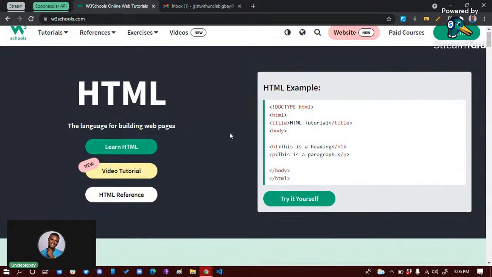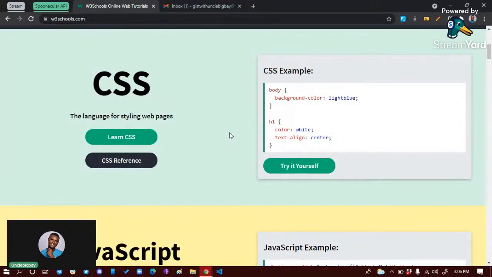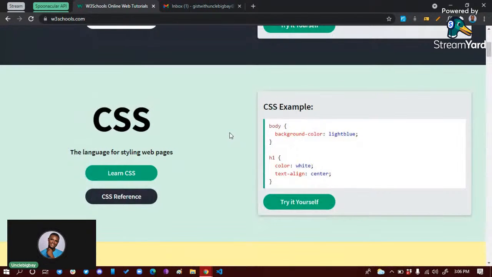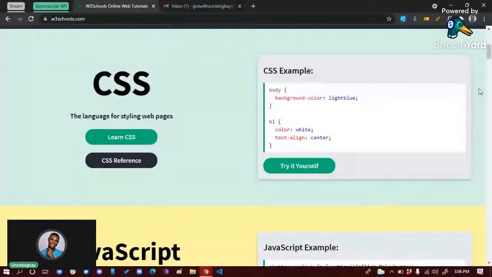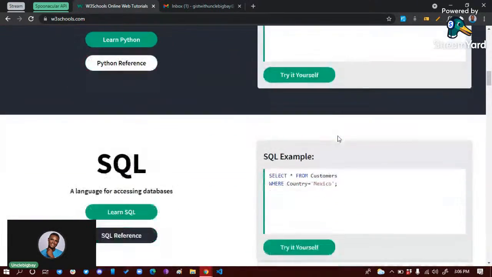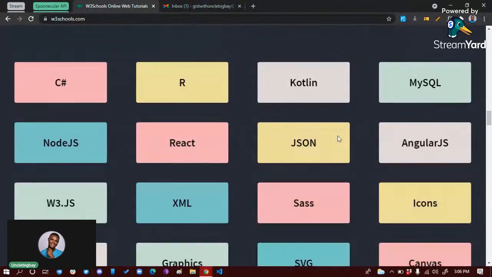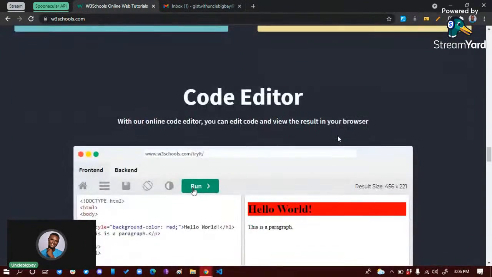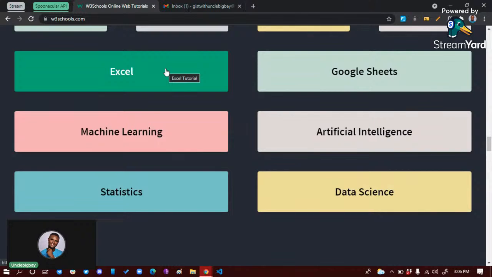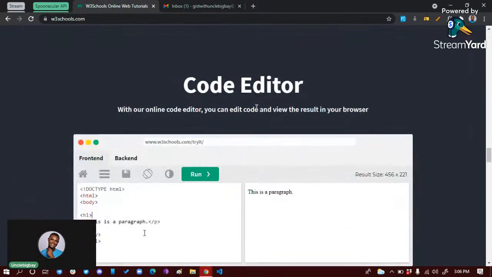So this is W3 School landing page. This is very new, and I'm more than happy to show you guys what they have in store for you. As you can see, they have the try me section whereby you get to try out your code directly from their browser. They have JavaScript courses, Python, SQL, anything you want to learn in programming, you can find here. They also teach you how to use Excel, machine learning, Google Sheets, artificial intelligence, and so on. So nothing is actually stopping you from learning how to code or adding more skills to your current skill set.